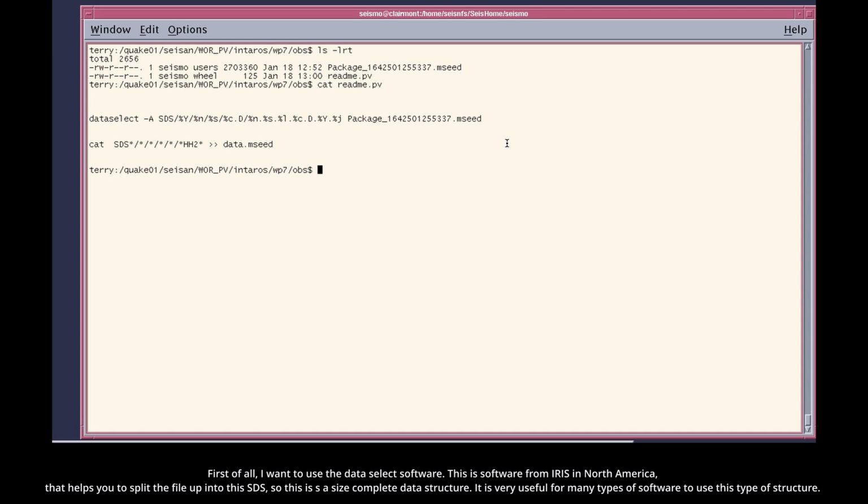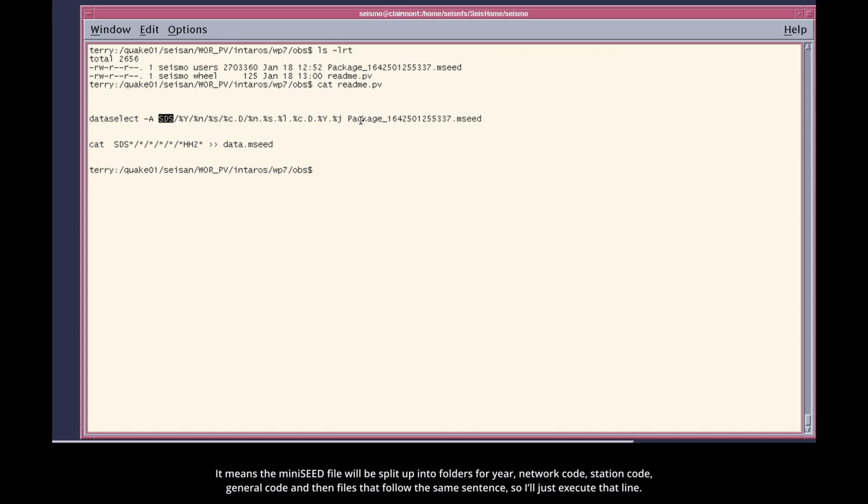First of all, I want to use this dataselect software. This is software from IRIS in North America that helps you split the file up into the SDS, the seismological data structure. It's very useful for many kinds of software to use this structure. It means that the mini-seed file will be split up in folders for year, network code, station code, channel code, and then files that follow the same example.